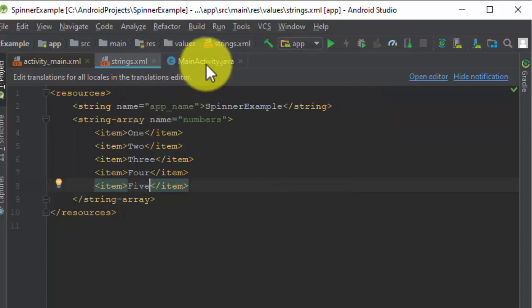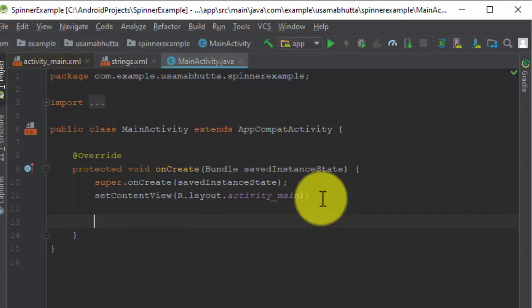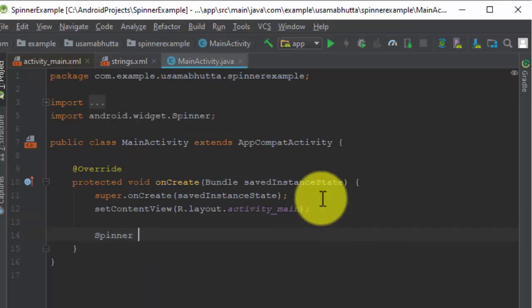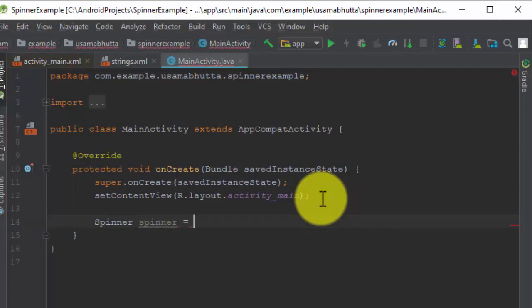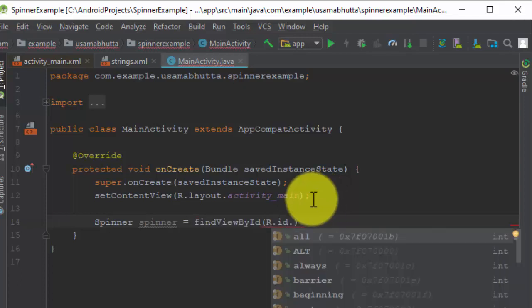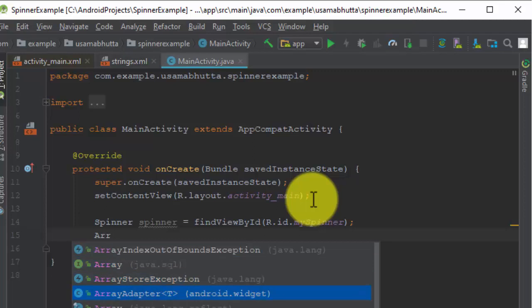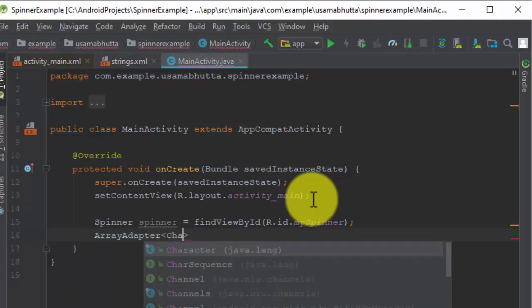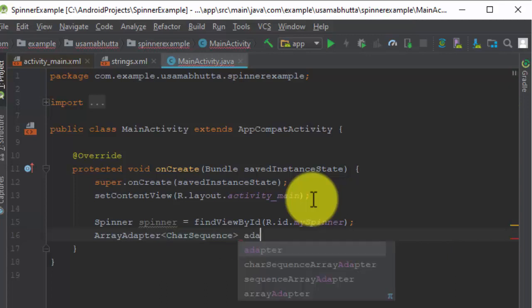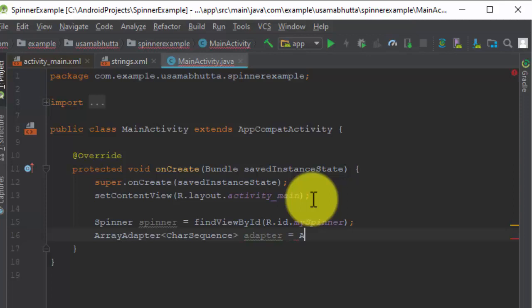Now we will go into MainActivity.java. So we are in the MainActivity.java file. Here we will write spinner is equal to findViewById R.id.my_spinner, and here ArrayAdapter. Here we write CharSequence adapter view dot on dot create from resource.